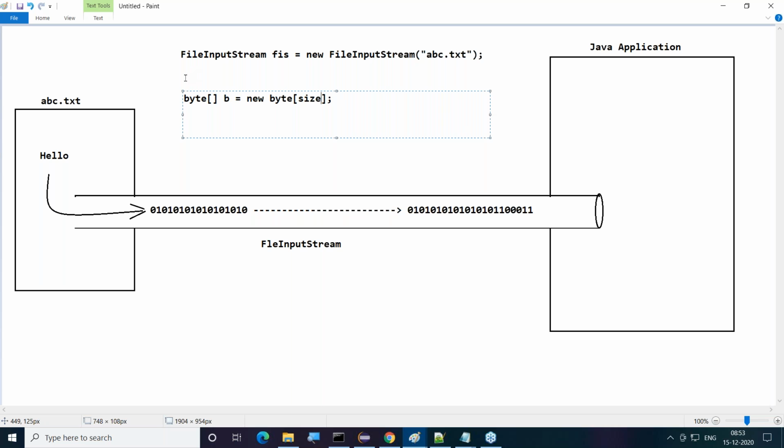First of all, we have to calculate the size of the data available inside the file input stream. For that purpose, we use int size = FIS.available(). What is the purpose of this available method? It identifies how many bytes of data are available inside this file input stream. That length of the data, the size of the data, we get in the size variable.